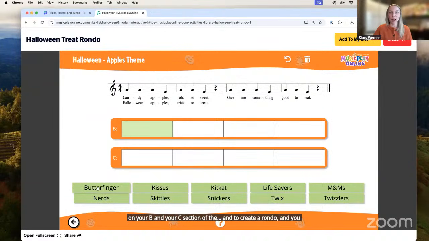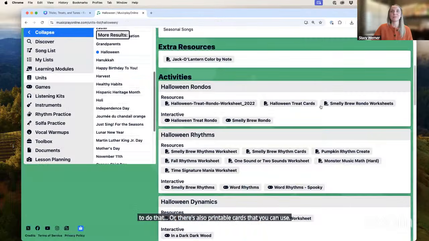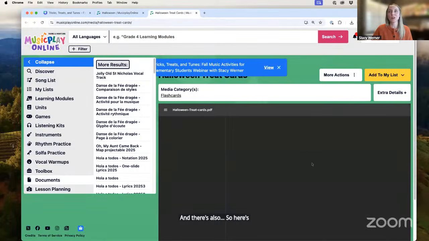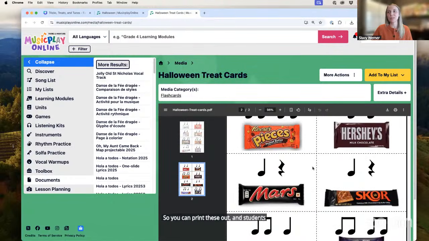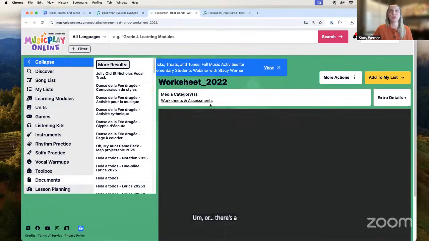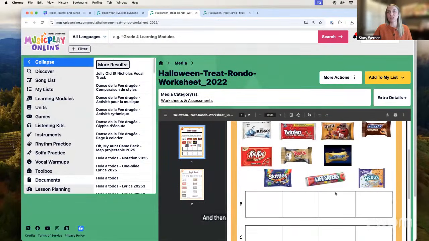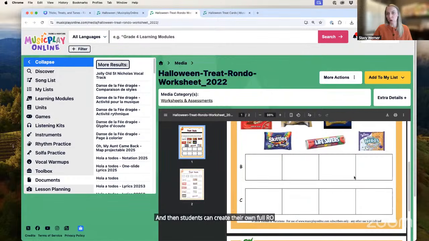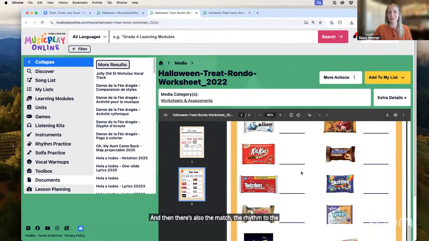And you can use the interactives to do that. Or there's also printable cards that you can use. So here's what the treat cards look like. You can print these out, and students could do this in groups. Or there's a worksheet option as well. So it has the song up at the top, and then students can create their own full rondo on the worksheet. And then there's also the match the rhythm to the treat as well.